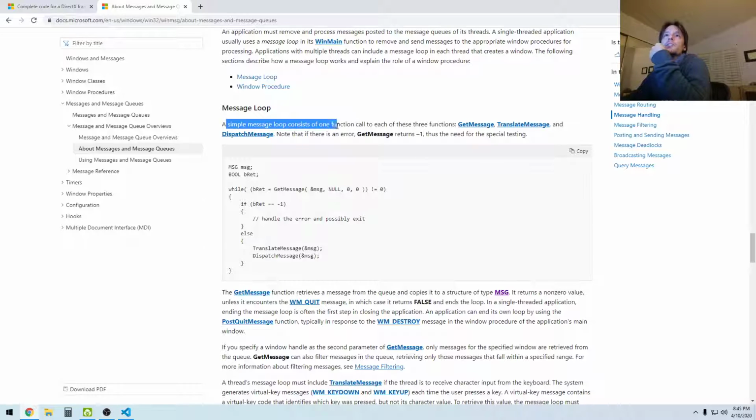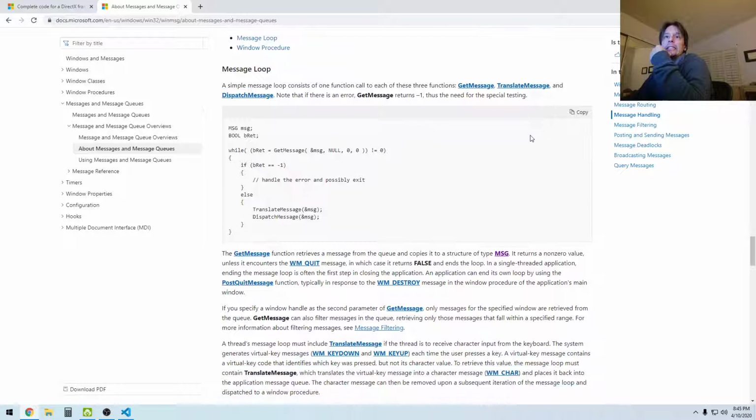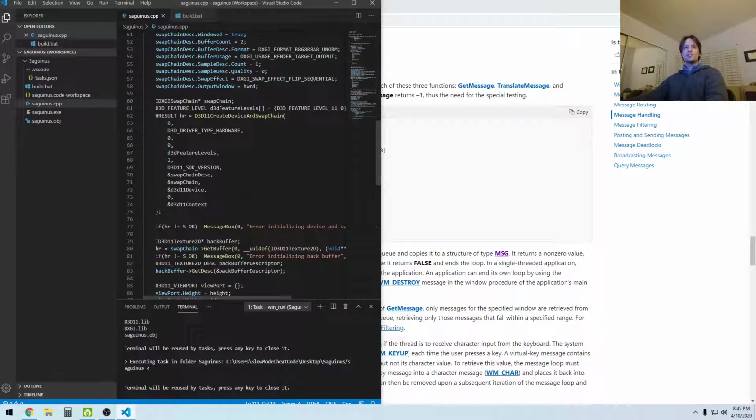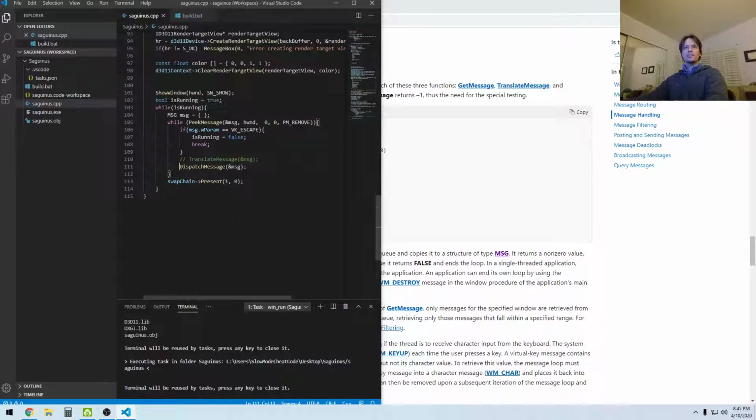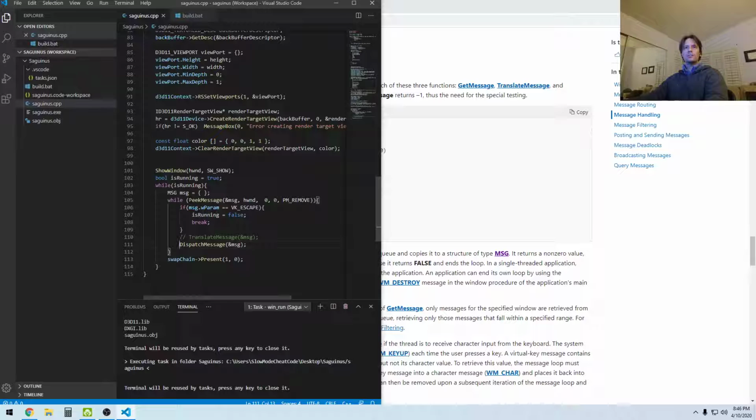Okay, a simple message loop consists of one function call to each of these three functions: get message, translate message, and dispatch message. Note that if there is an error, get message returns -1 and thus the need for special testing. So does that mean I still want to use get message, but then I need to check if it's not equal to 0?